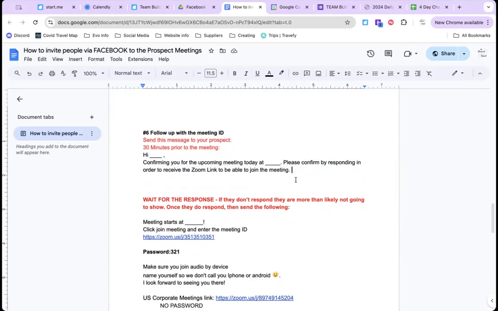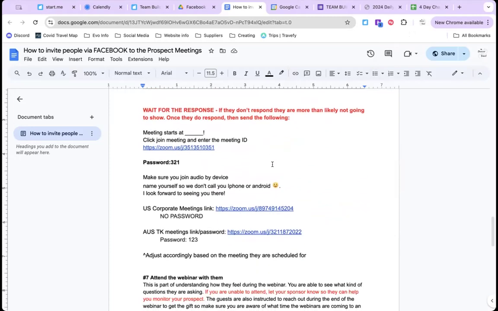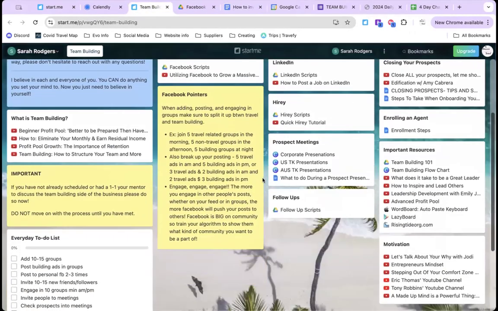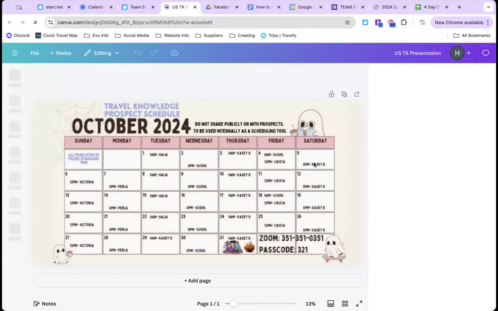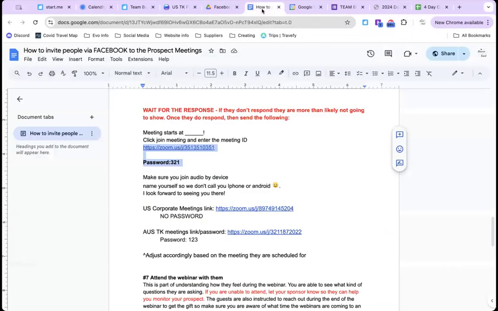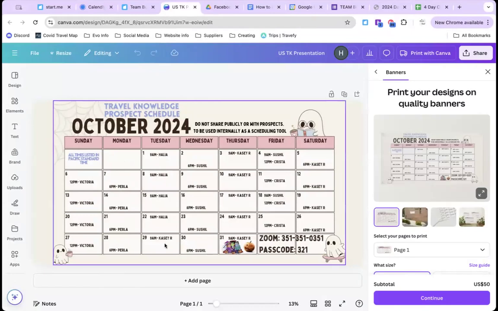Once they respond and they say, yes, confirming, whatever they want to say, then you'll send them the meeting link, okay? So you'll say, meeting starts at whatever time you're scheduling them for. Click join meeting and enter meeting ID. This one right here is for our travel knowledge meetings, okay? You guys can see back on that start.me, we have US TK presentations, right? These are the travel knowledge meetings. So that's what this link is for. That's in the script, okay? So this link is for these meetings, okay?